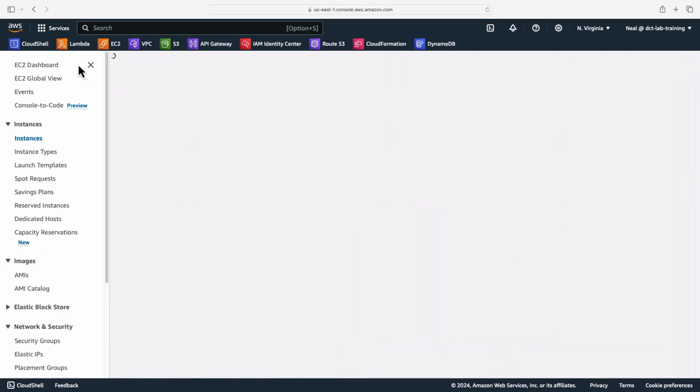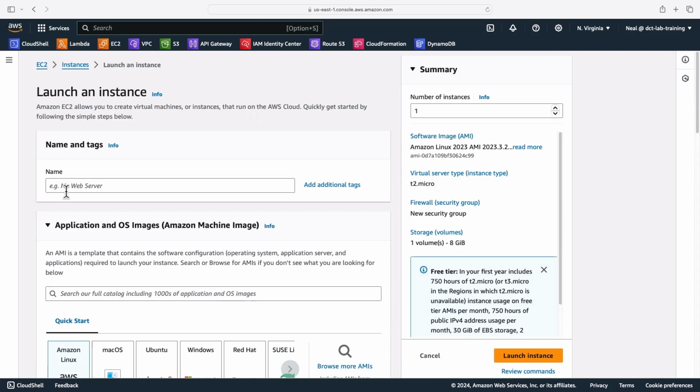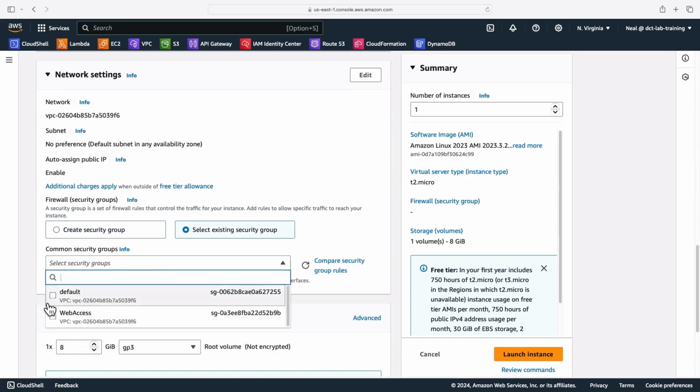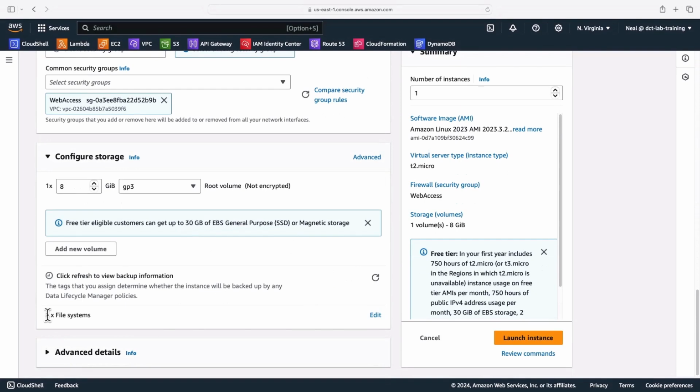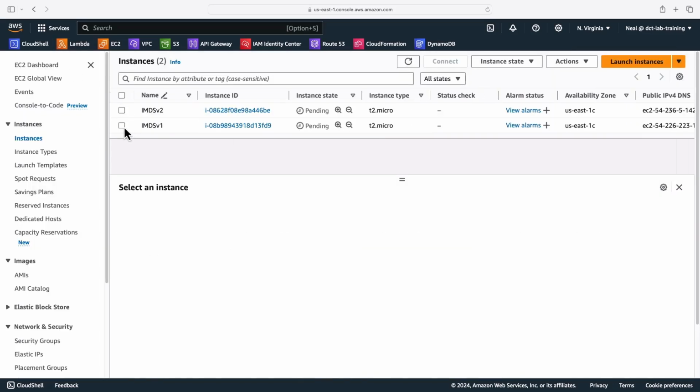I'll then do the same thing, but I'm going to launch one with the default settings, which will have v2 only. So IMDS v2 as a label. Same again, proceed to add a key pair, use a security group, and then that's it. This time I'm not changing anything. It's going to require token-based authentication, so I can just launch that instance. Coming back up, let's just check our instances.